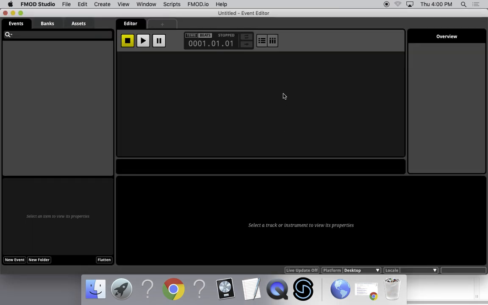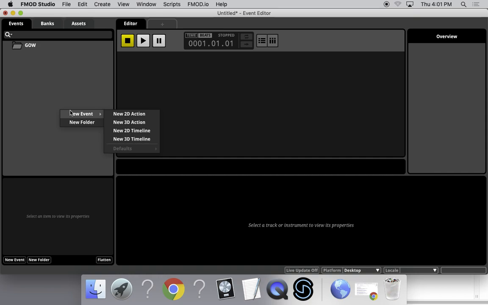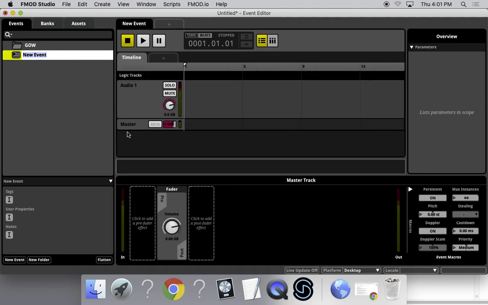I'm going to start a new project. Now when it opens up like this, first thing we need to do is set up the file structure. It won't let you progress without setting up the file structure. So we're going to create a new folder. I'm going to call it God of War. Okay, I need to set up an event which goes within the folder. Now in this case it's a 2D menu. Okay? It's just a menu, it's not a 3D event, it's not gameplay. So it's a 2D timeline event.